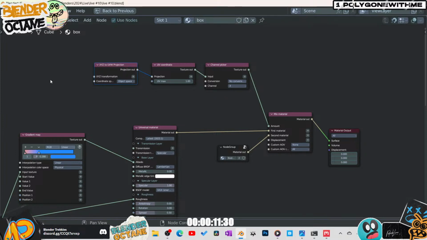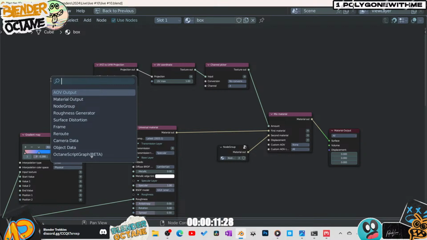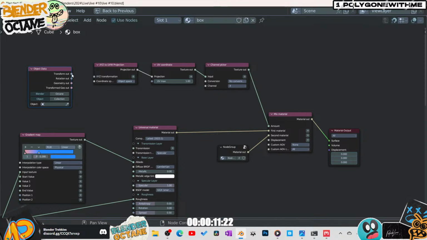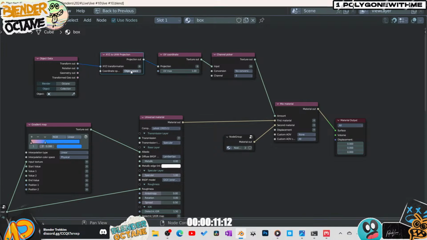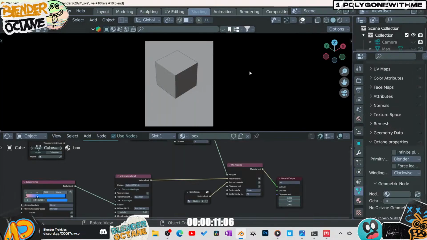Then we're going to get one more, Shift S. We're going to get an object. Just type in OB. We're going to get an object data node. We're going to take the transform and plug it into the XYZ transform. Like that. Then we're going to take this XYZ transform and switch it to world space. Okay. We're going to jump out of here.